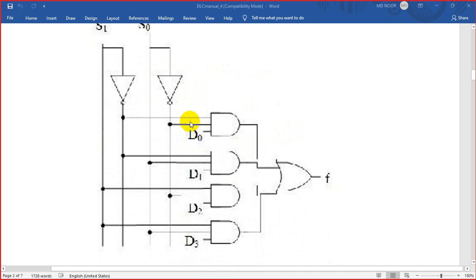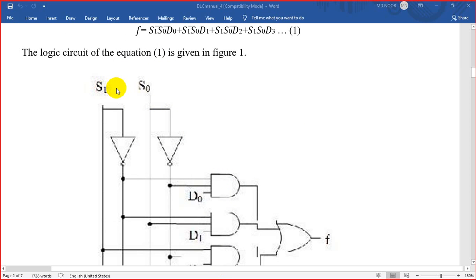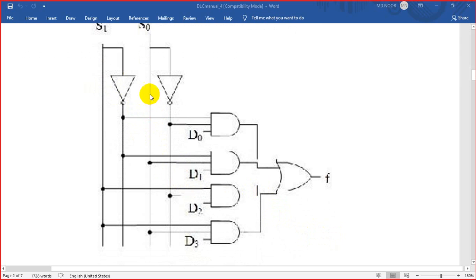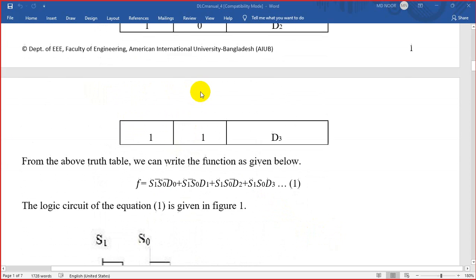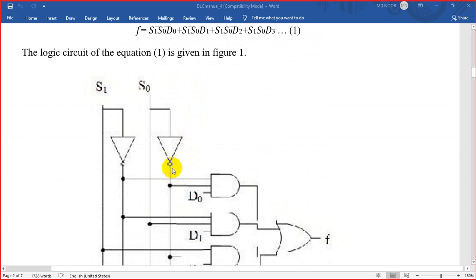So what happens? When S0, S1 are 0, 0, D0 will be allowed to go to the output. When S0, S1 are 0, 1, then D1 will be allowed to go, because look at over here. Only when all the input combinations of this AND gate, whatever S0 or S1, are high, then whatever is at D will be allowed to go to the output.